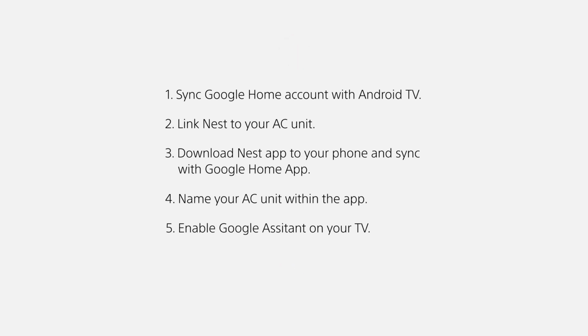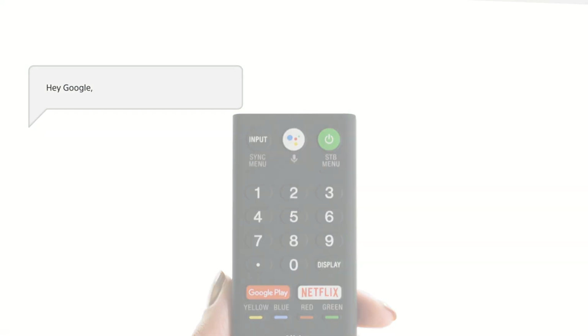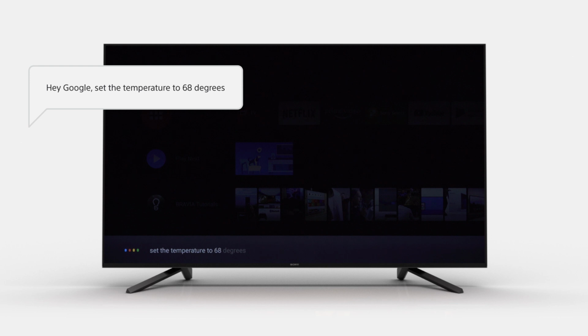Now any voice command you would normally give to your phone, you can now give to your TV, either through the remote control or in some TV models, through the TV itself. Set the temperature to 68 degrees.